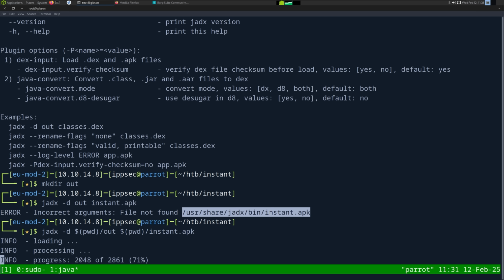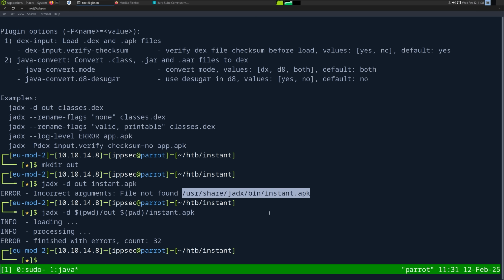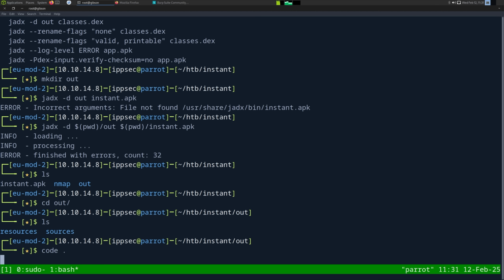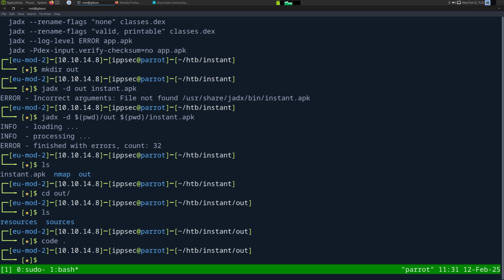If you just did a git clone of Jadx, or downloaded the release and copied it somewhere where you have write access, you may not have to do all of this. But if you use apt, always use absolute paths. So there we go, we have it decompiled. If we open this up in VS Code, we can take a look at it.